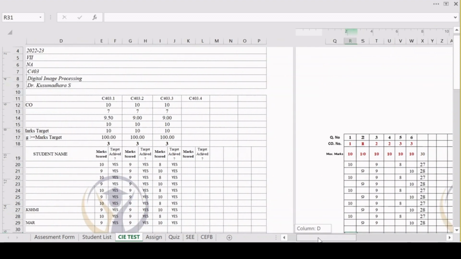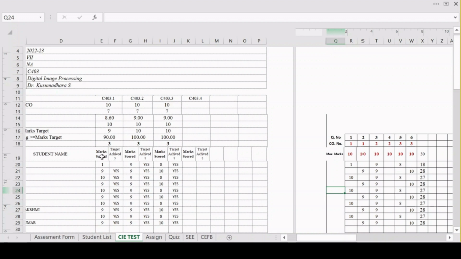Suppose a student has got less marks in CO1 like this. Now he has not crossed the target. Now out of 10 students, only 9 students have crossed the target and still the level attained is 3. In this case, out of 10 students, only 7 students have crossed the target and the level attained is 2.